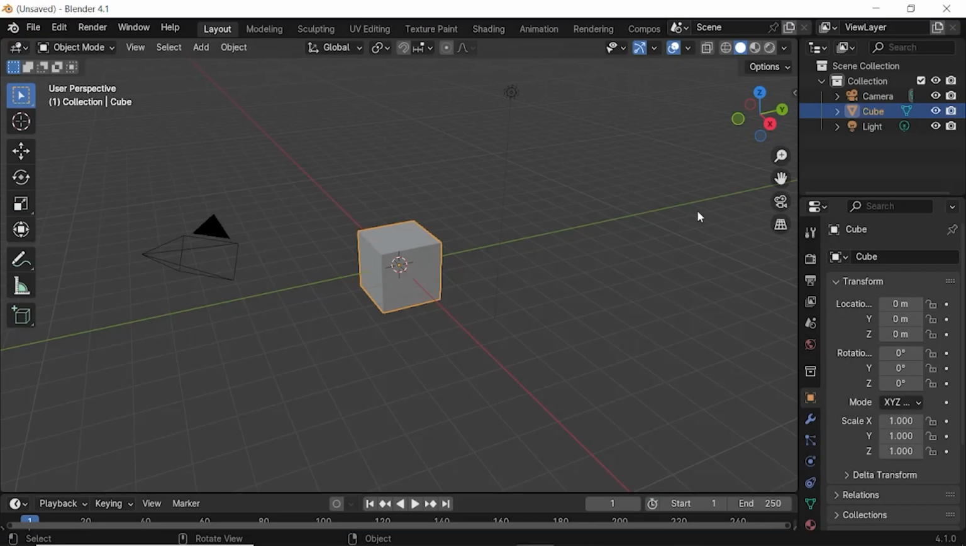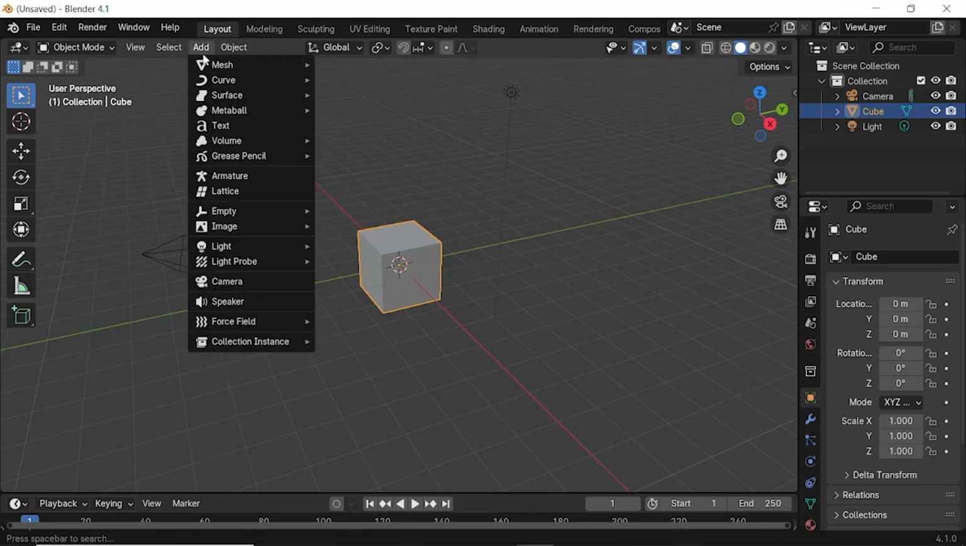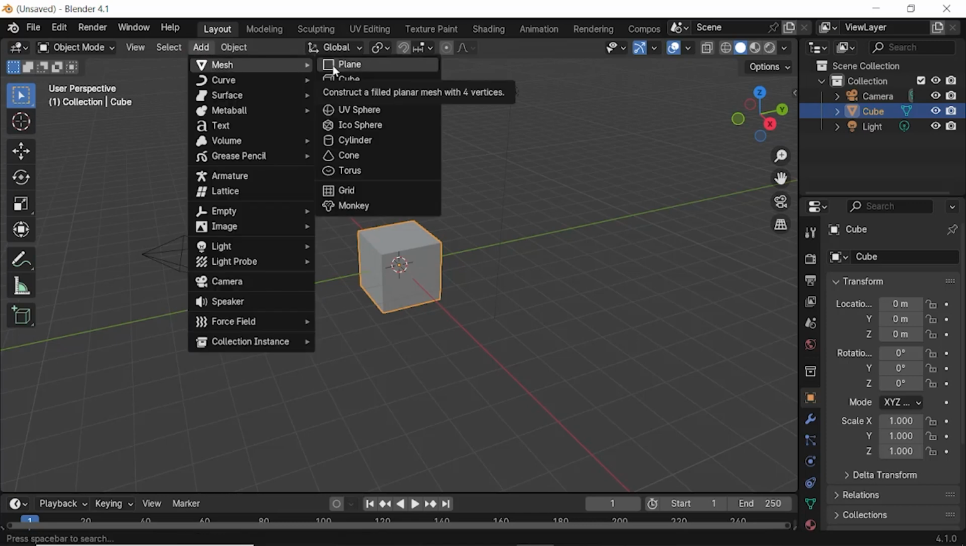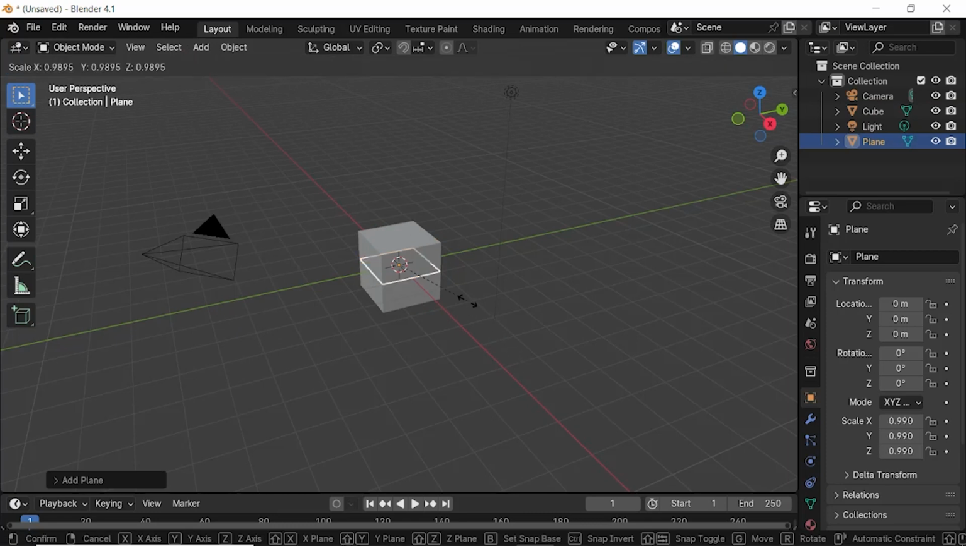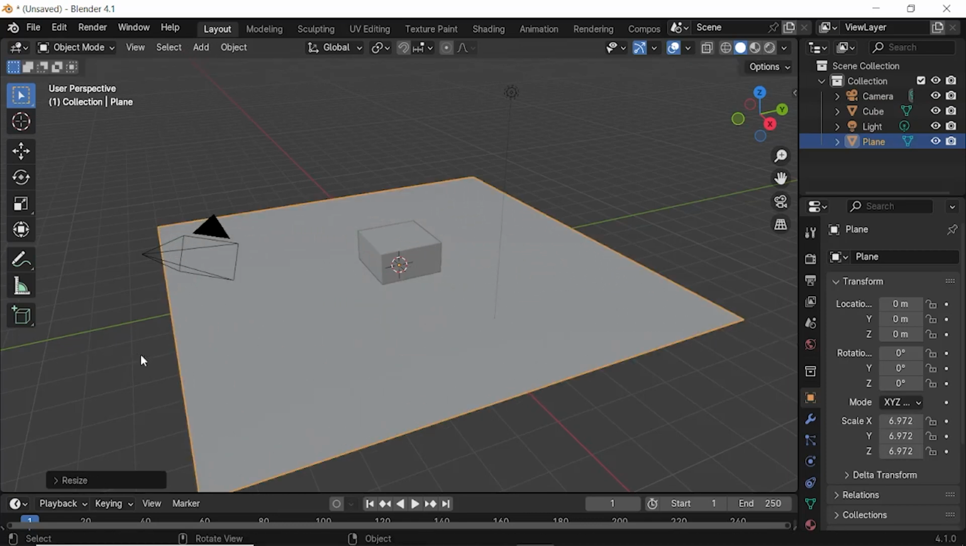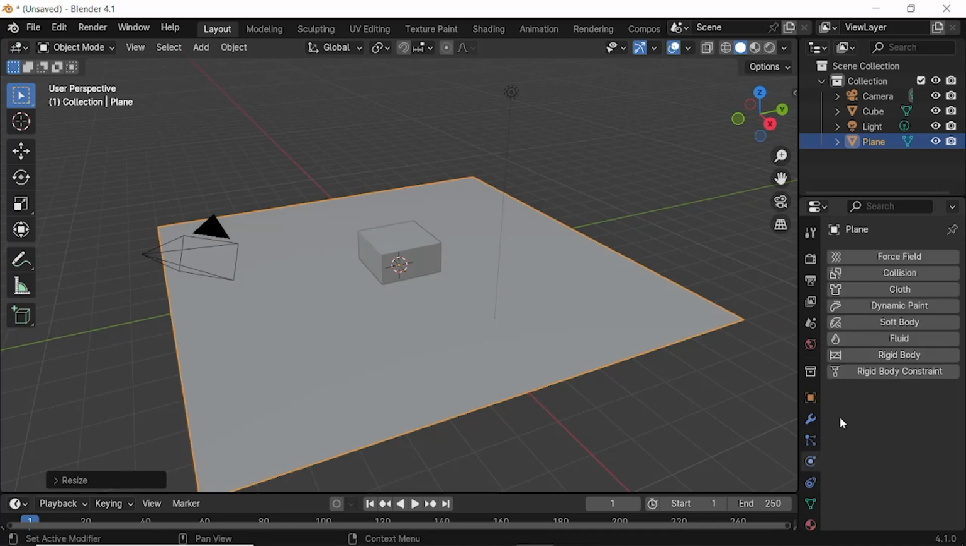Okay, so to finish up, I'm going to take a brief look at gravity and wind. So starting with gravity, let's go ahead and add a ground surface. So add mesh plane, S to resize, and then we'll go to the physics tab here, go to rigid body, type passive. So the ground plane will not react to gravity.